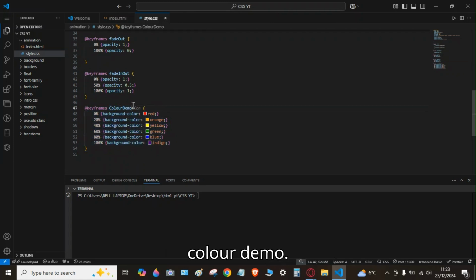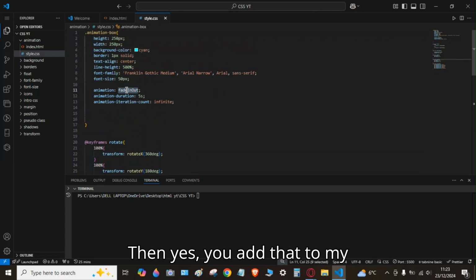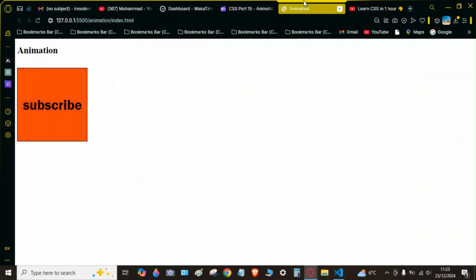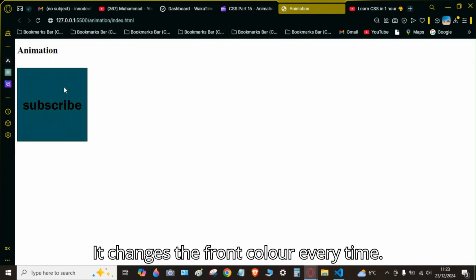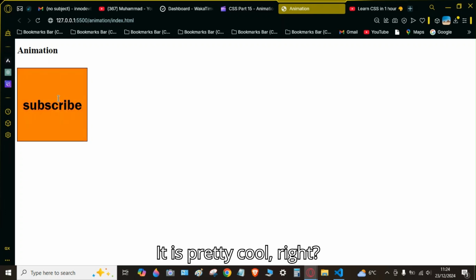I put the color demo, and yes, you add that to my animation. It shows a different color. Look, it changes to a different color every time. Which is pretty cool, right?